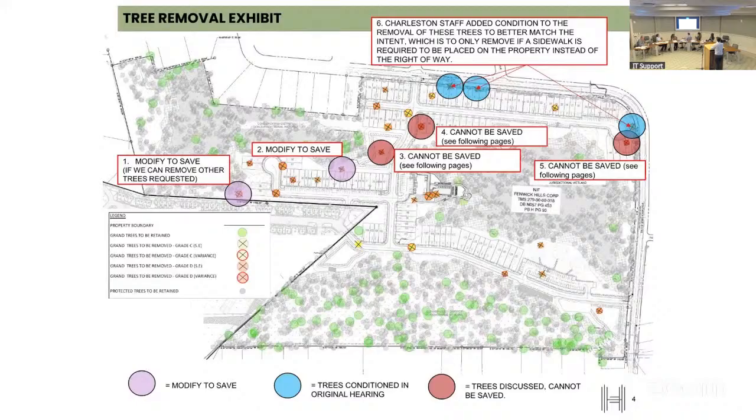Can I just stop there? I just want to point out, this plan shows the 2 trees on the pond removed.